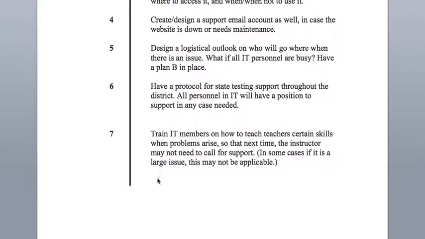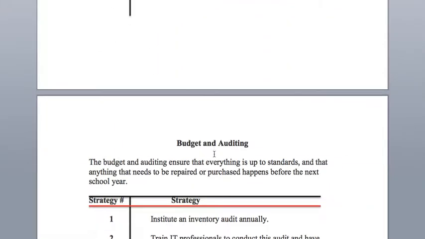You need to have all those things in place. And then finally, training IT members on how to teach teachers certain skills when problems arise, so that next time the instructor may not need to call for support. That drives me insane as well. Obviously there are some cases, as I noted here, where it may not be applicable. If there's a real issue with a computer or iPad, the teacher might not need to learn about it because that's a little bit beyond them. But for little minor things, I think it's important that IT are trained on how to teach it, so that way when that problem arises, there's less issues next time.